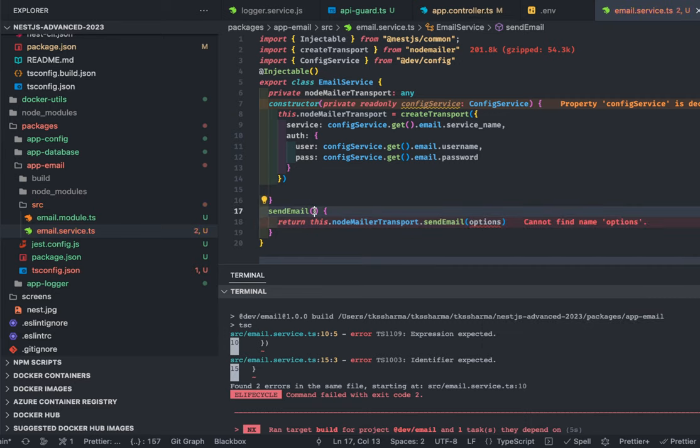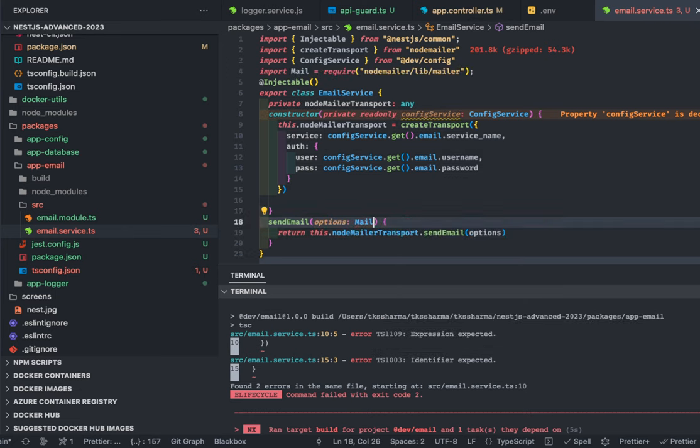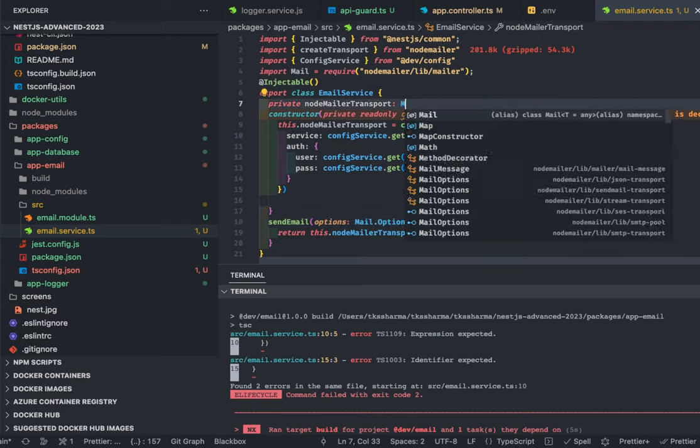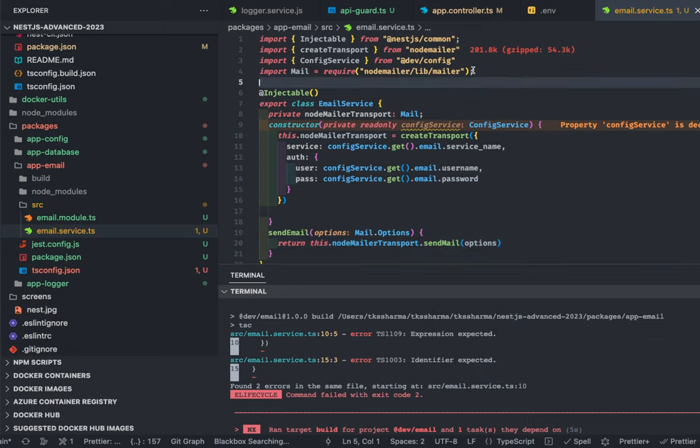Options like, okay, whom to send email to, options, and let's see if I can get the type. Yes, it's coming, Mail.Options. And this also we can specify the type for this mail transport. This is also of type Mail. Is it sendEmail? Okay, now our service is completely TypeScript safe.